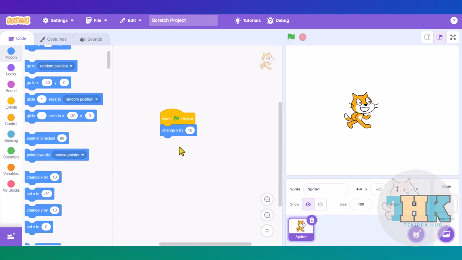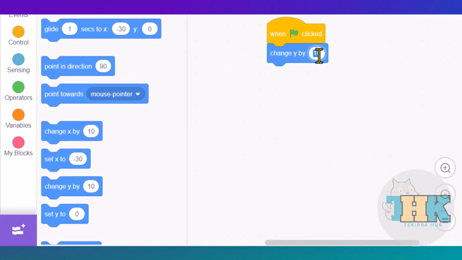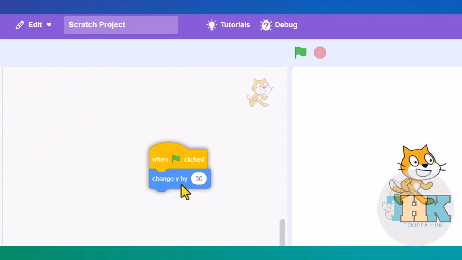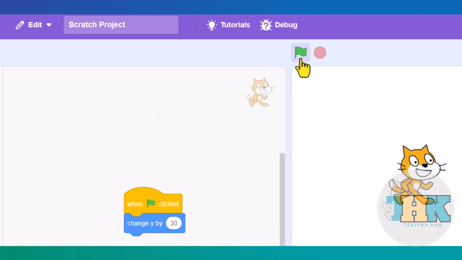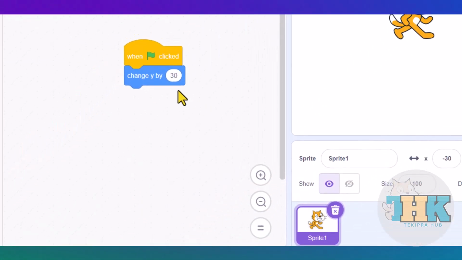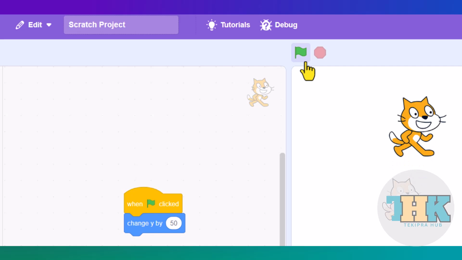This means that by positive 10, it will move 10 steps. Look at it. Let me make it even 30 for now. So I click on the green flag. You see what has happened? Up from 0 to 30. Let me make it even 50. So the green flag, and this is what has happened.